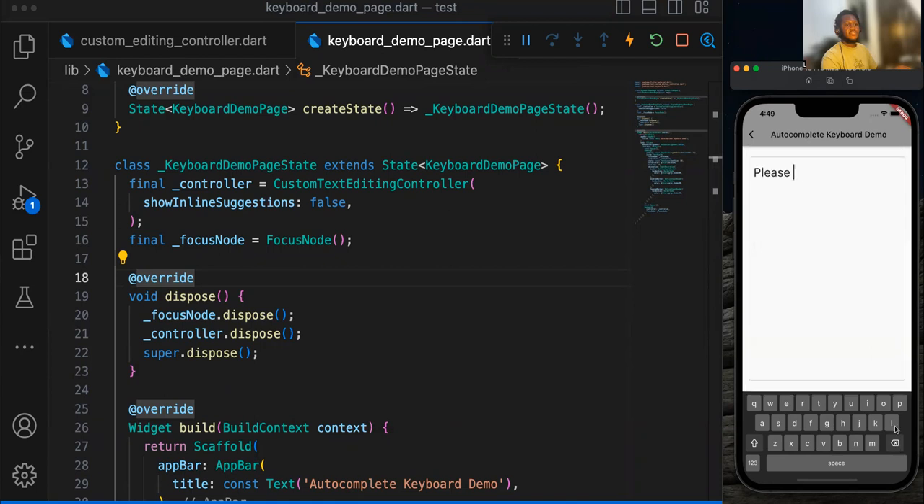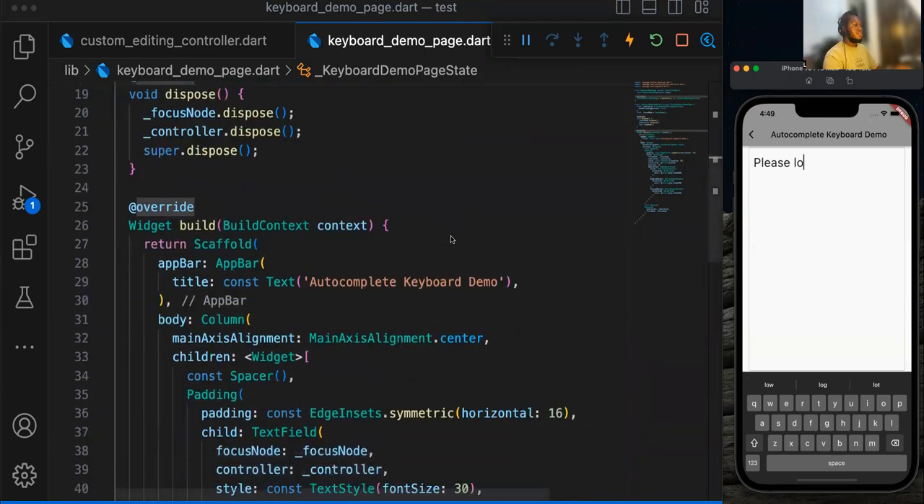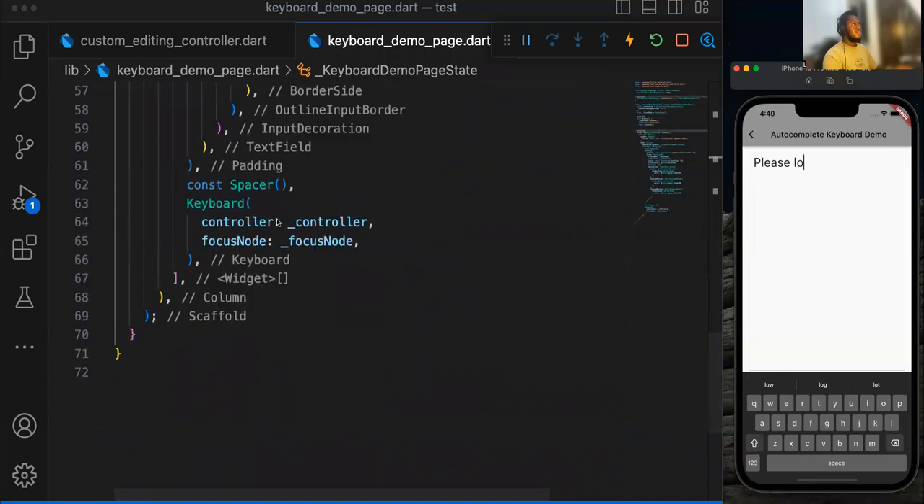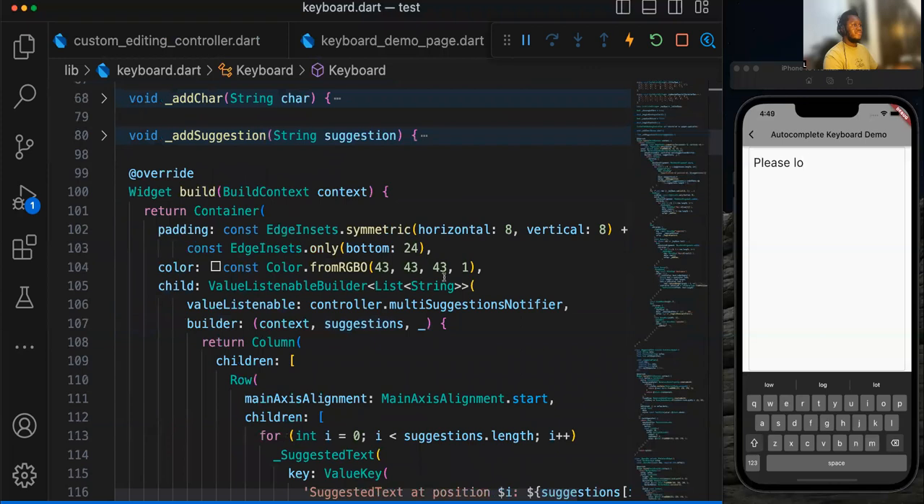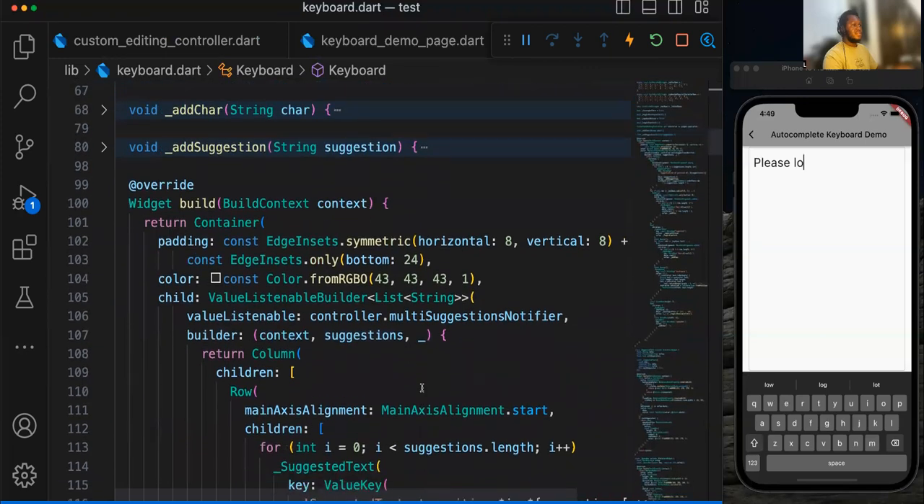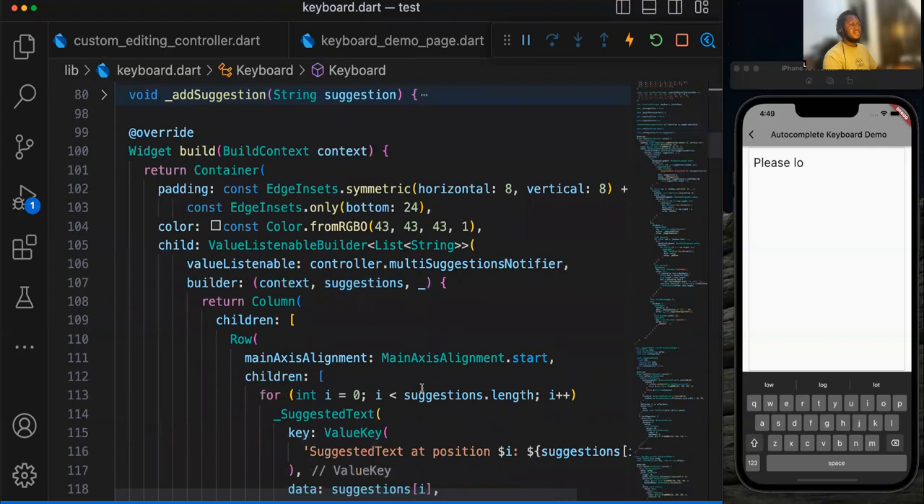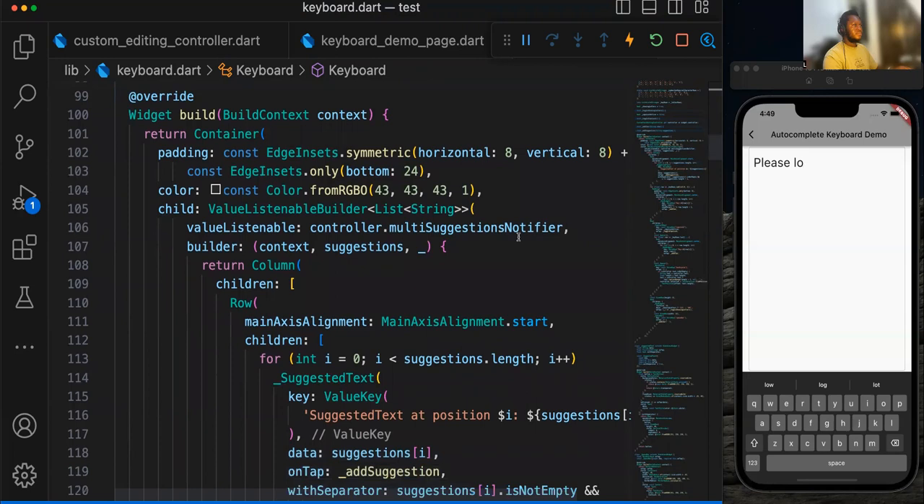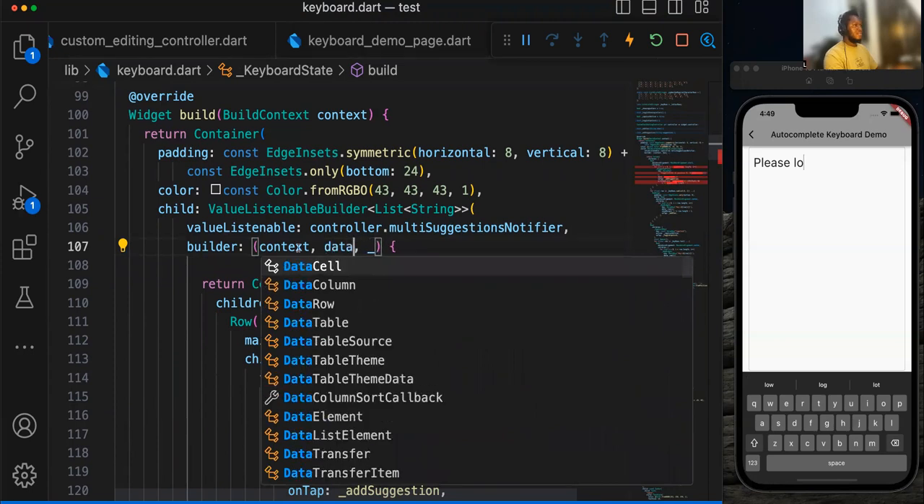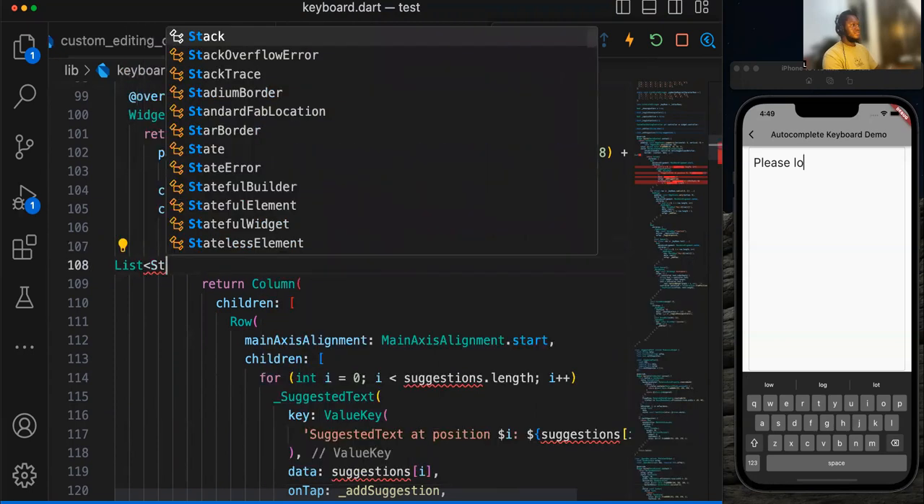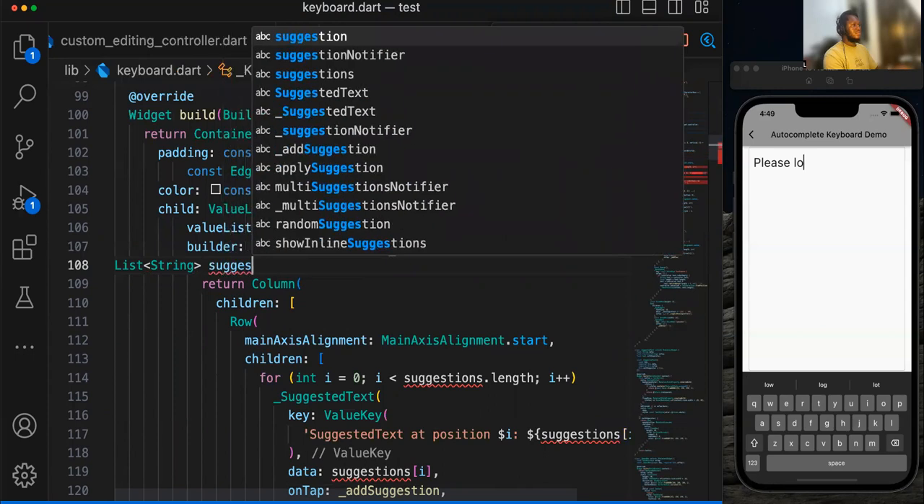I want to fix this periodic flash of the suggestions in the keyboard. And how I will do that is whenever the suggestions from the controller are empty, I will just default to a list of 3 empty strings. Okay. So that will be, let's make this data, and I'll create a new list of strings called suggestions.